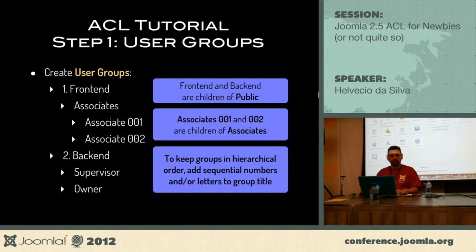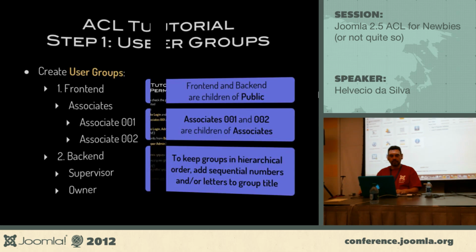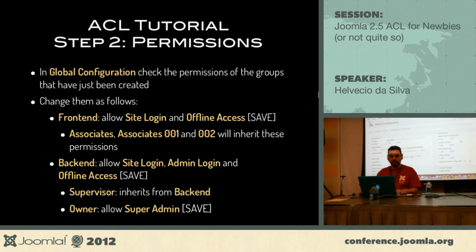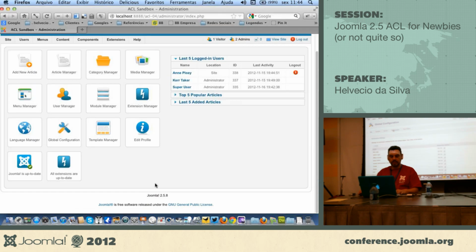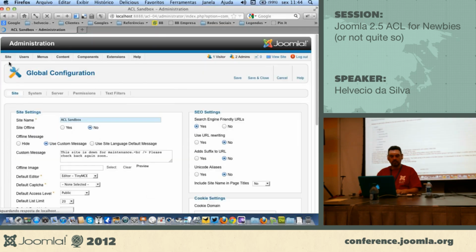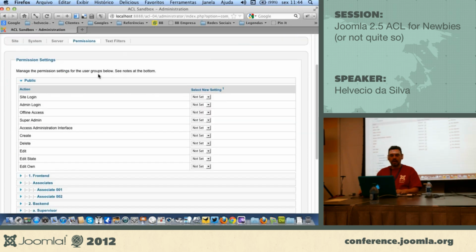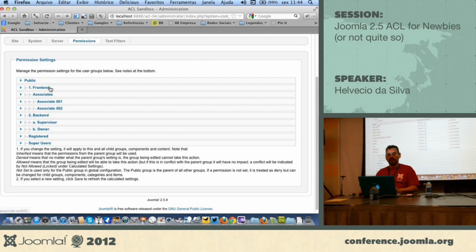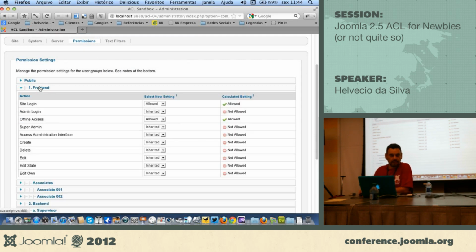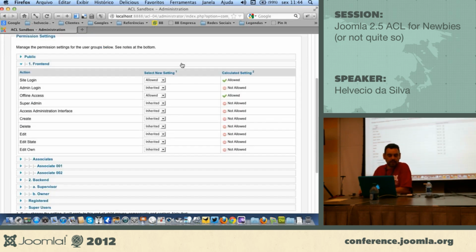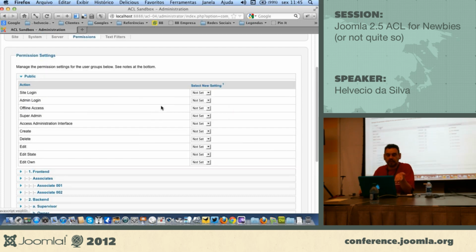So in global configuration, I went to permissions. The front end, I changed the site. It all started with the public. Okay, public is not set as I told you before. It can be changed, but usually we don't change unless we really have to.